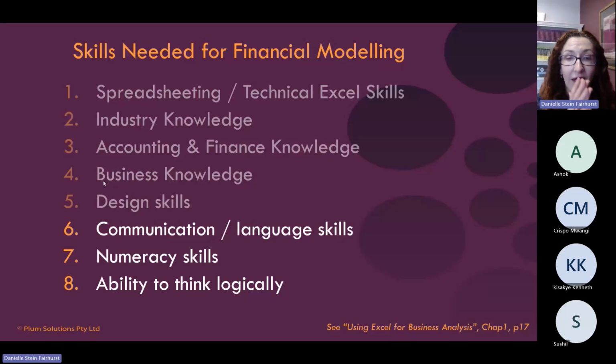Communication and language skills are something we sometimes find difficult, because as Excel people or modelers, we like to hide away in our offices and talk to our Excel formulas. We don't want to talk to people. I know you laugh, but it's true. We like to work on very deep problems, but having to get information out of people and get them to understand the results of your model is important as well.